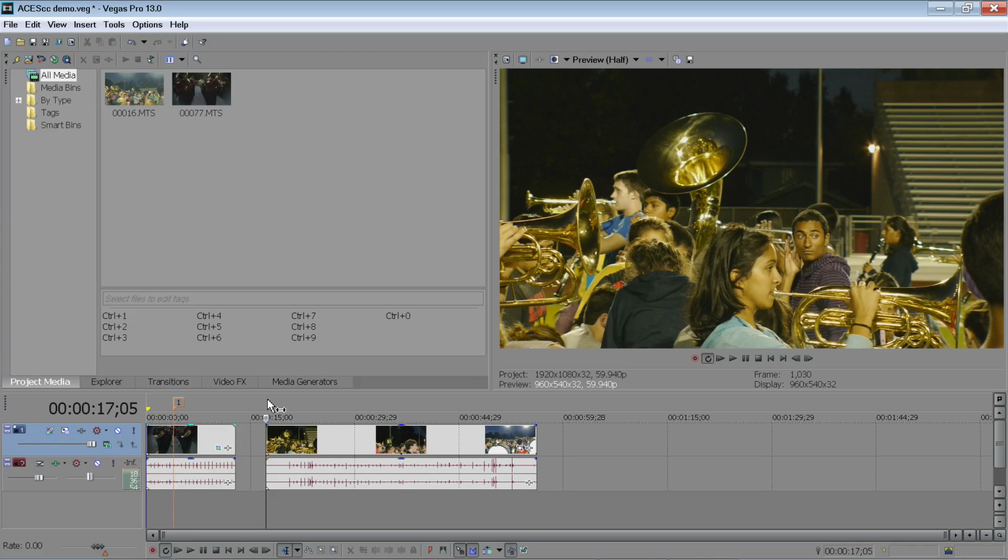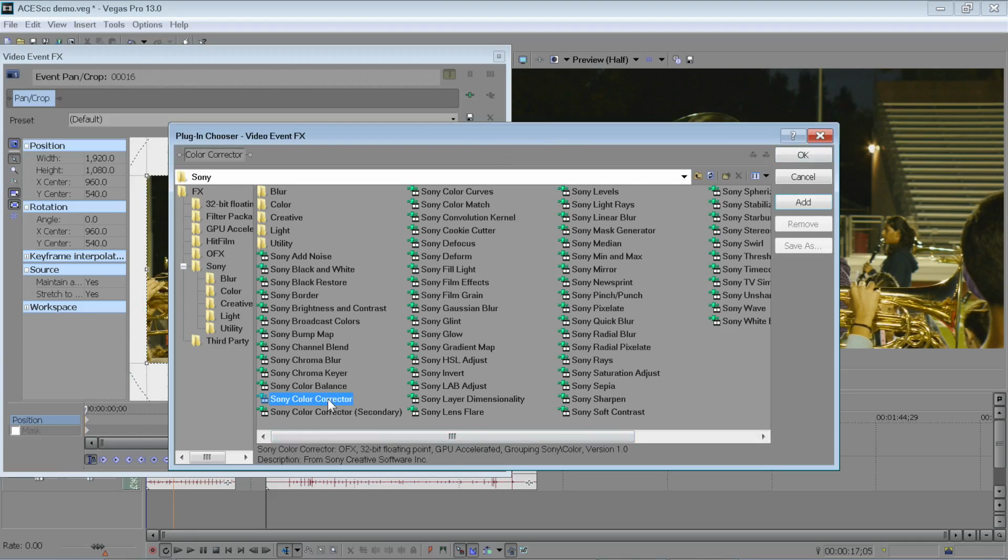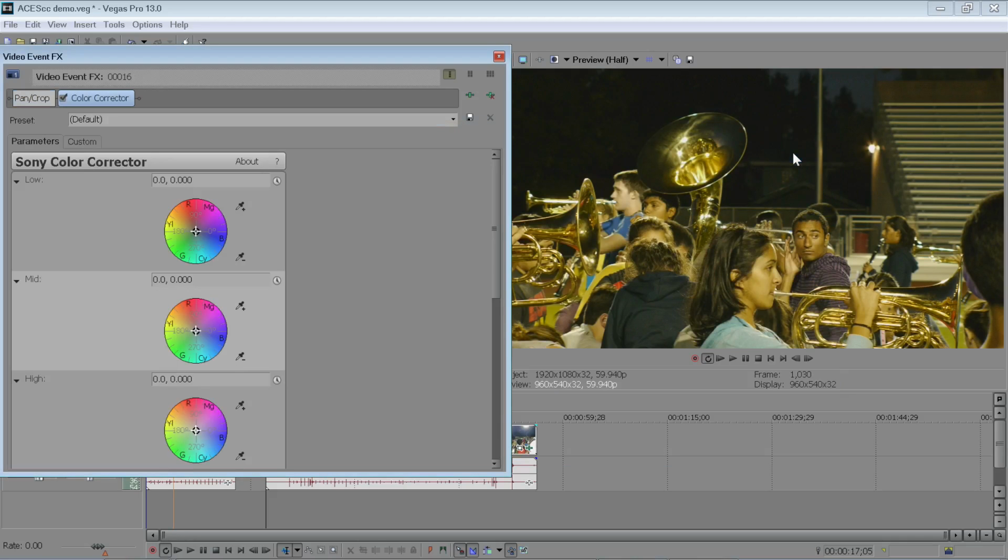This clip has a strong yellow tint because of a bad white balance setting in the camera. I can use a three-way color corrector filter to try to correct the white balance, but it's more work than it should be. You need different settings for high, mid, and low to make the image look right.